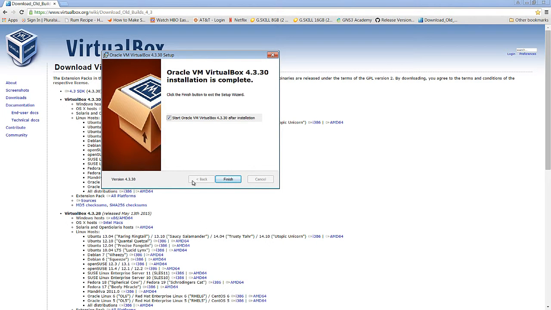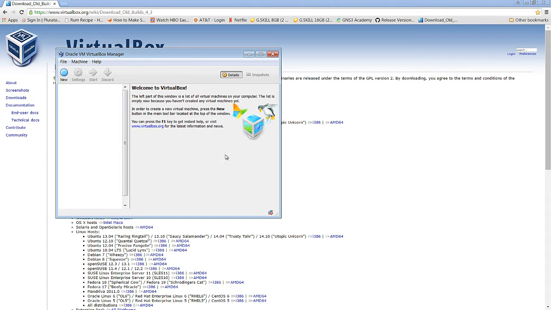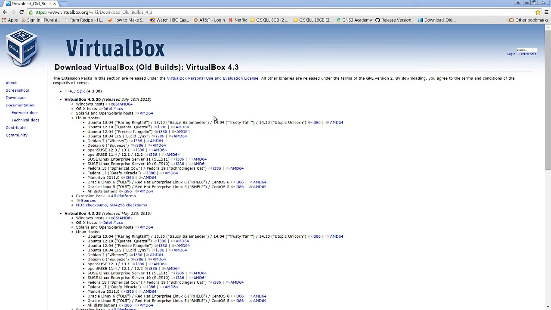And there we go. Now we have VirtualBox installed. We'll let it start. Make sure everything runs. There we go. Okay, so we have VirtualBox installed. So we're going to have to go ahead and close that out.